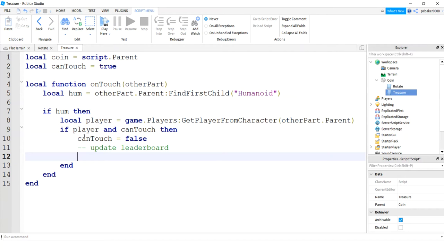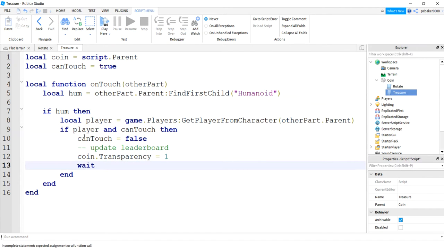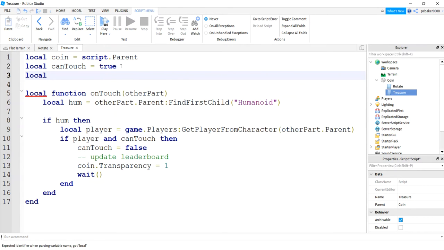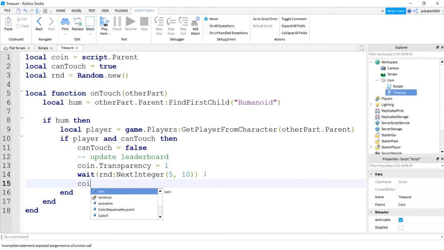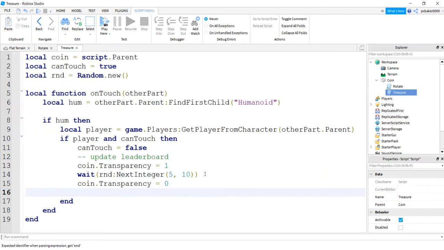We'll make it invisible, coin transparency equals 1. We'll wait. How long should we wait? Let's wait a random period of time. Let's go local RND equals random new. I won't put a seed value in. I'll just say rand next integer, and we'll go between 5 and 10 seconds. Then we'll make the coin reappear. Transparency equals 0, and we'll say can touch is now true, so they can touch it again.